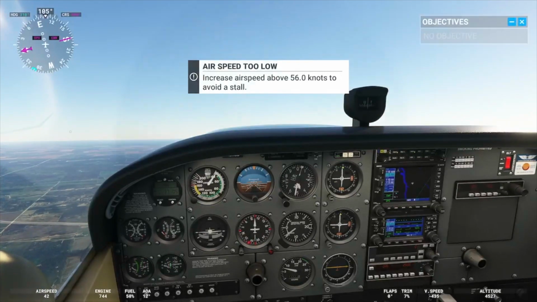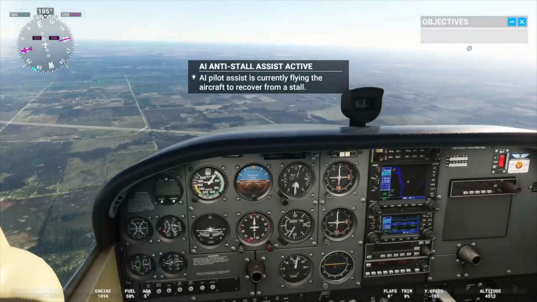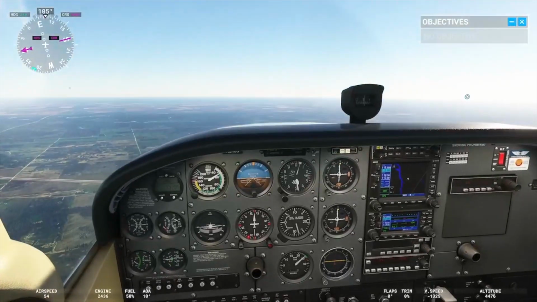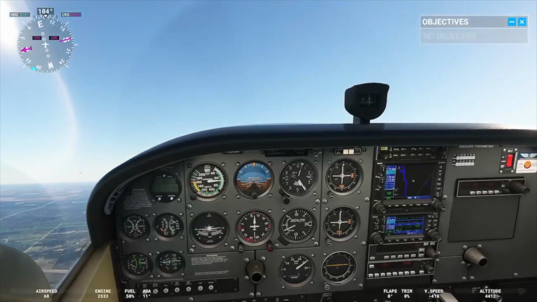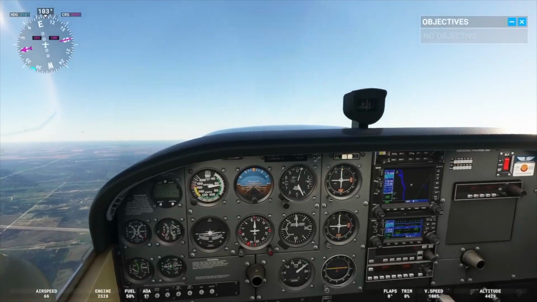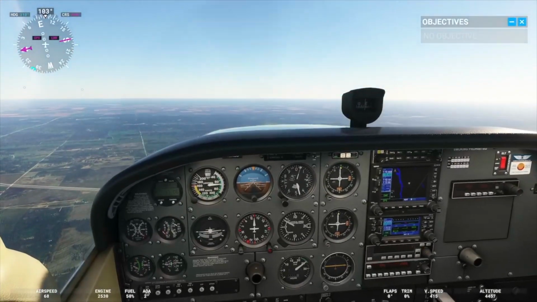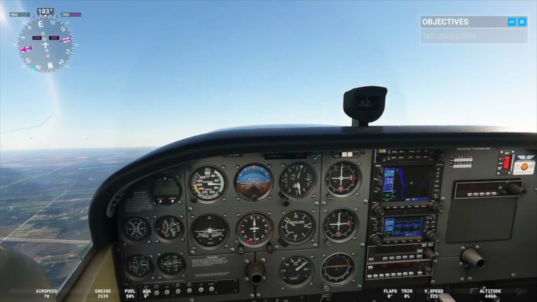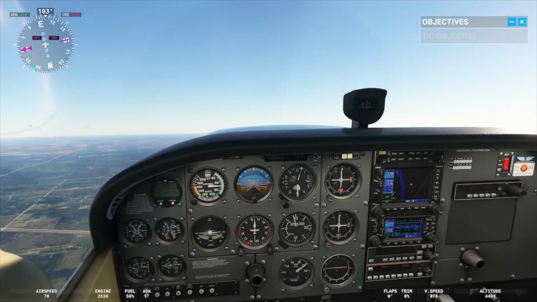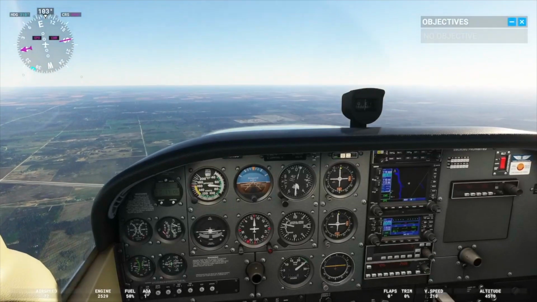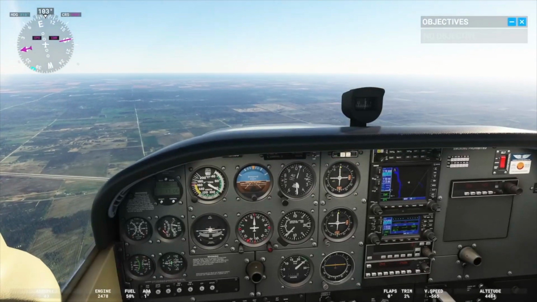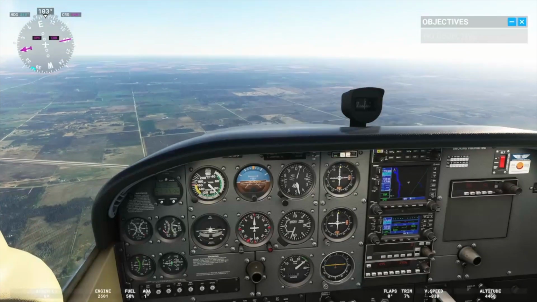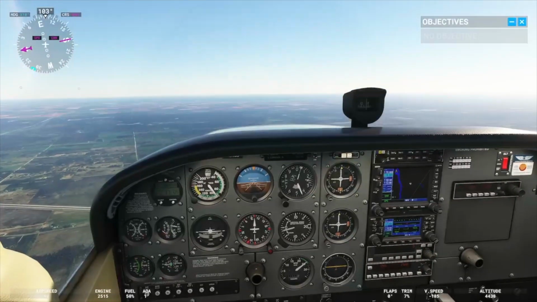Let's stall. Will this stall? Full power. Pitch for best glide, 67 knots. 2500, that'll be good. That's how you stall. Oh my god, this is really good.